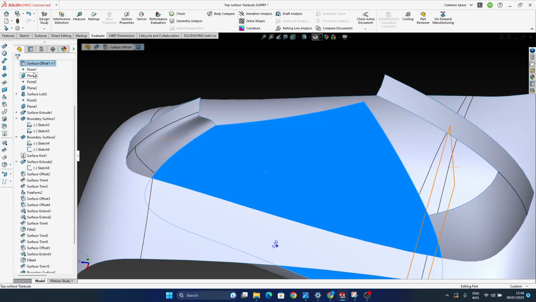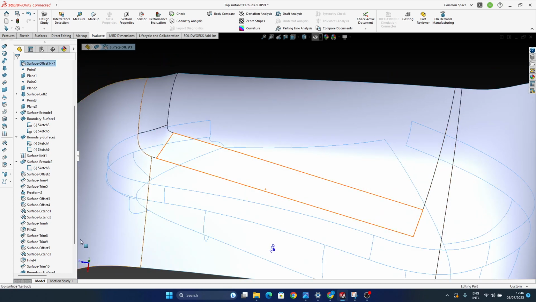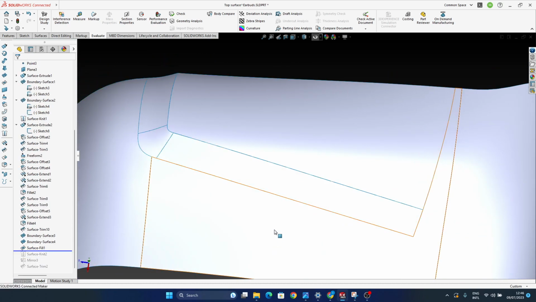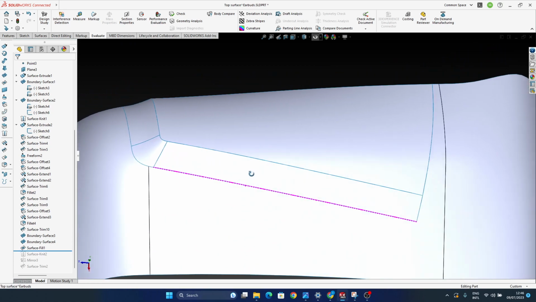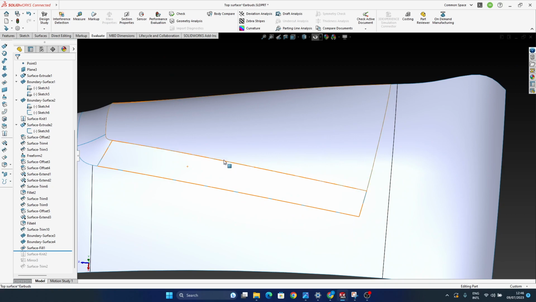So I'm going to hide this surface in here and look a little bit at how we could manage these areas in here. I cannot make a transition from contact to curvature, that's for sure.